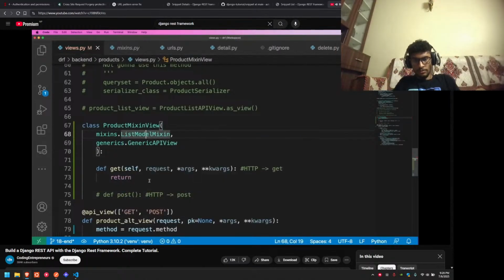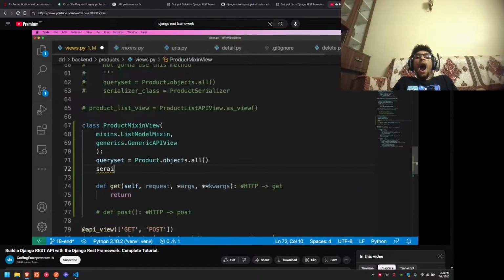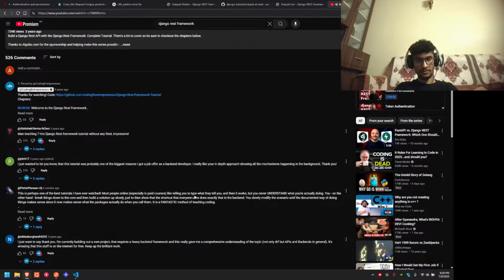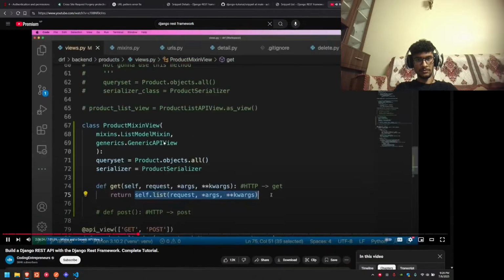What this does is it provides us with the ability to declare our queryset, like Product.objects.all, and our serializer, just like we saw before, which of course is going to be our ProductSerializer. Now in this get method, I can just call self.list with request, args, and kwargs. This list method comes directly from the mixin.